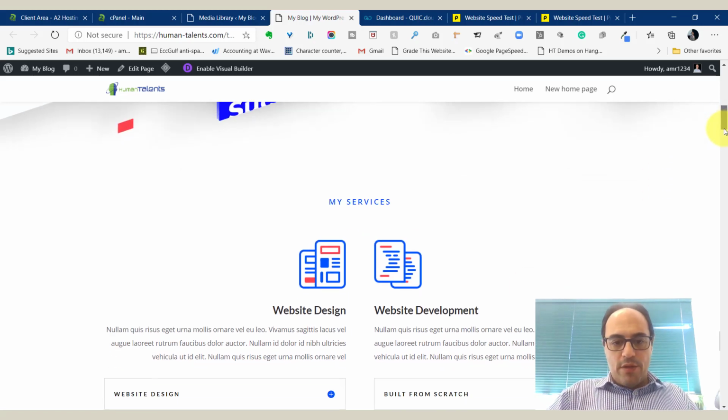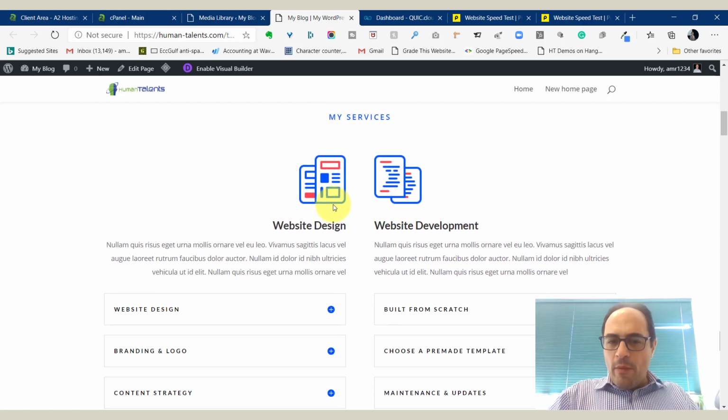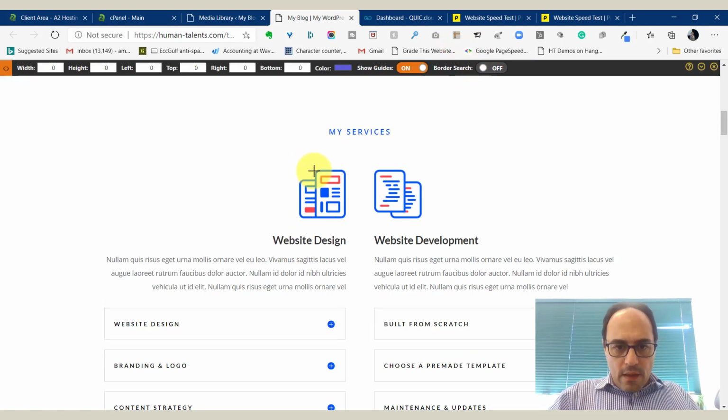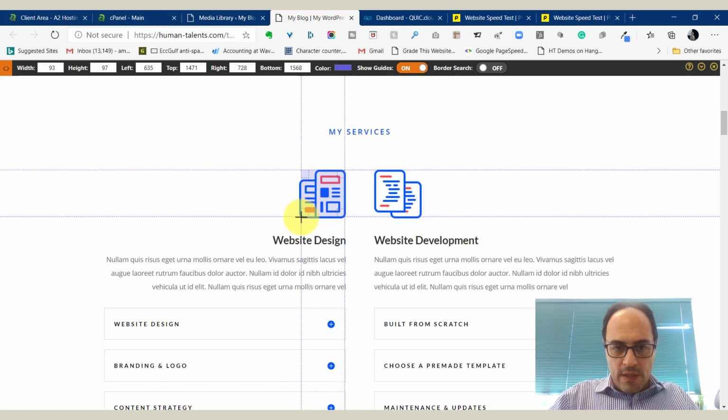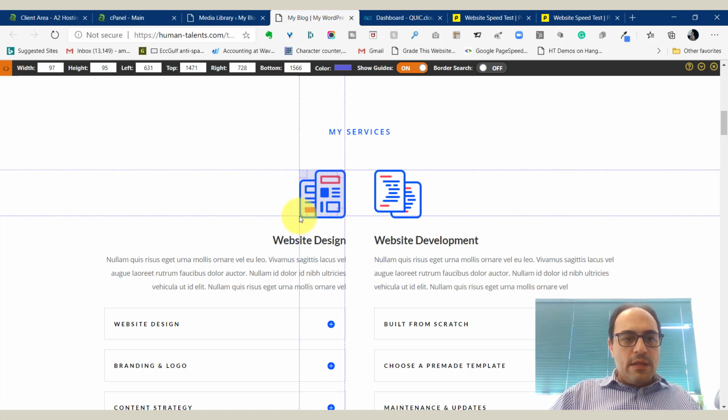Another example, look at this. I don't know how many pixels this is. It's very small, in fact, let me measure it. I've got a plugin which has a page ruler that tells me the size of stuff on my screen. So yeah, this little icon is about 97 by 95. So on my laptop display, I see it in my browser as 97 by 95.